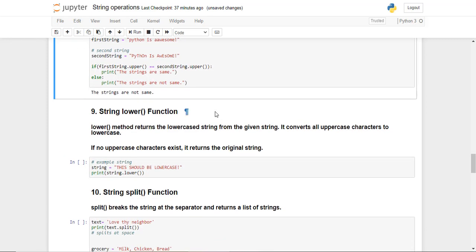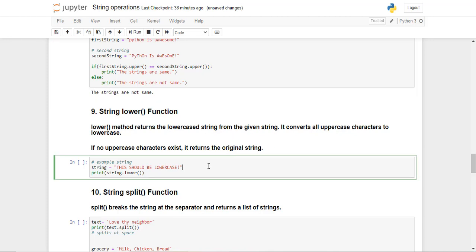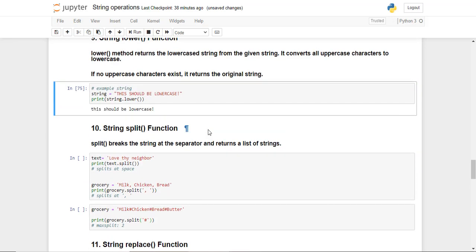The dot lower method works in a similar way, and it returns the lowercase string from the given string. It's going to convert all the uppercase characters to lowercase, and if there are no uppercase characters, it's going to return the original string. So let's see how it works. Pretty much as expected, it converts all these into lowercase.